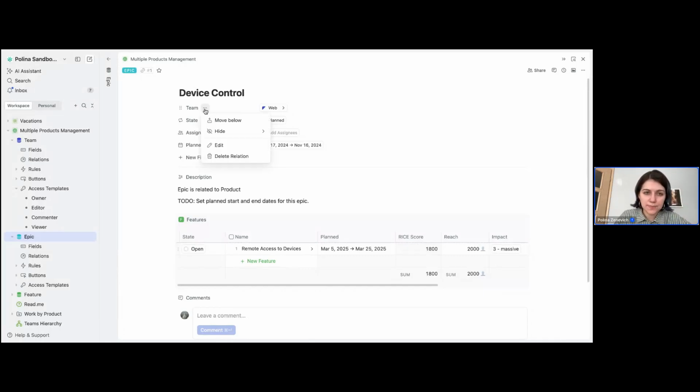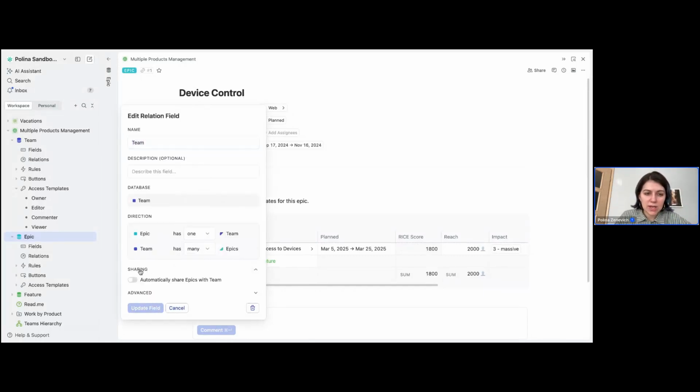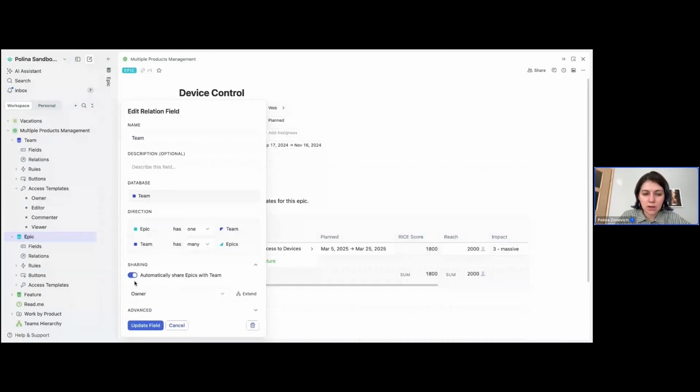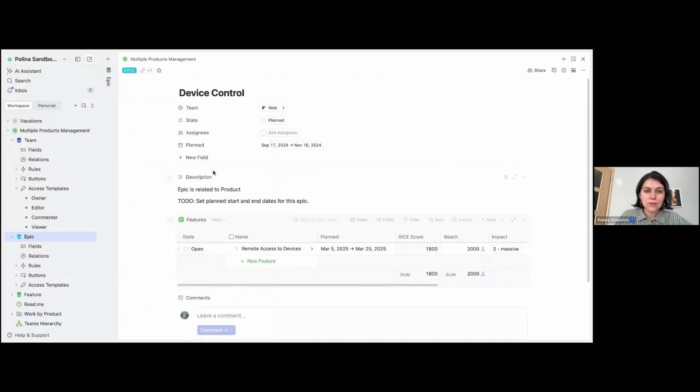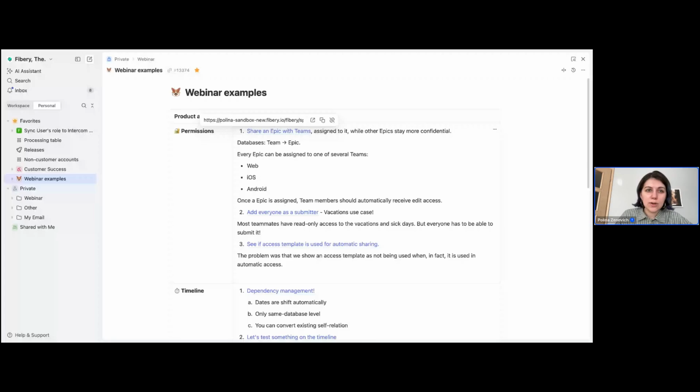So we have a team, and here we have this sharing switcher, which you can click on. Here you can apply different roles, templates, and extend the access. So you're doing this on the relation controller. It works also for many-to-many permissions as well. So that was it.